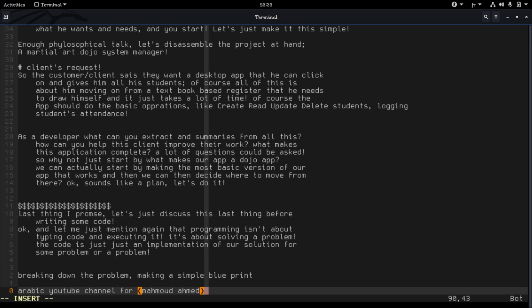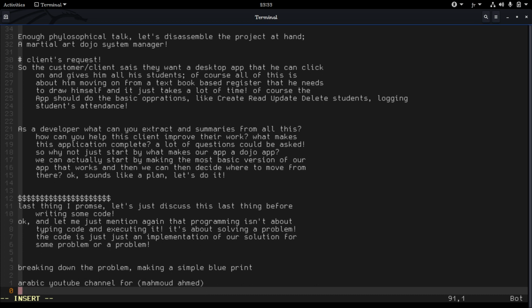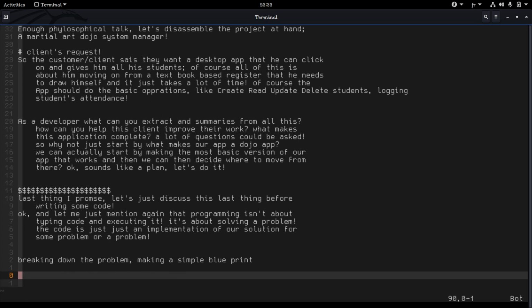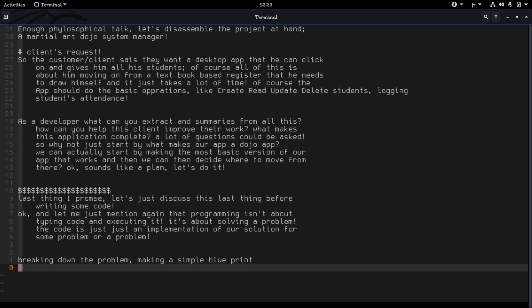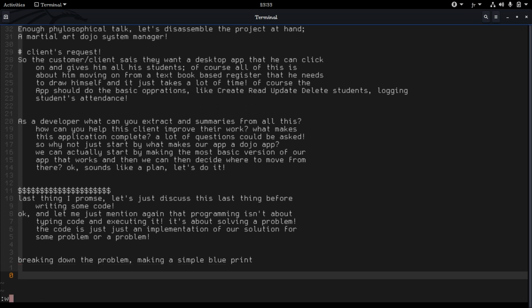So the idea is, think about, okay, let's just delete this line for now. Think about, for example, the functions that you are going to need in your application. First of all, let's break the problem down. Breaking down the problem, making a simple blueprint. We can start by making the most basic version of our application, and by doing that we need to think about what this application is. It's a Dojo manager system, so it's all about students and the teacher.